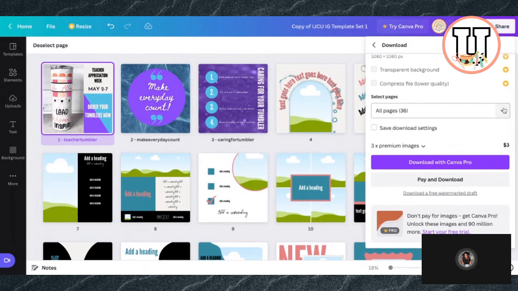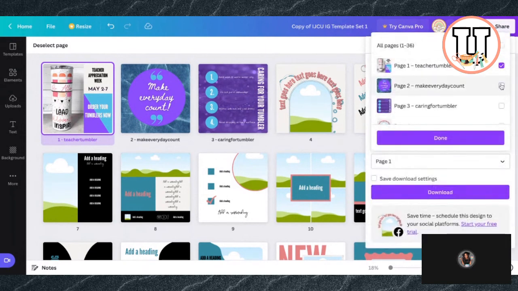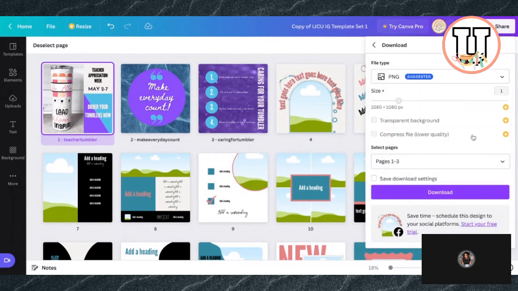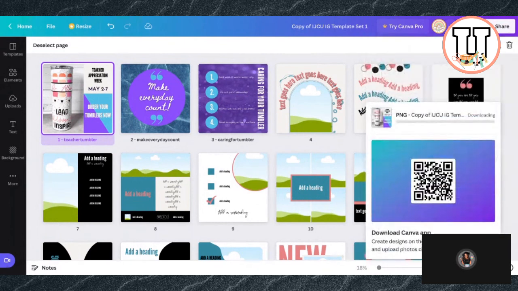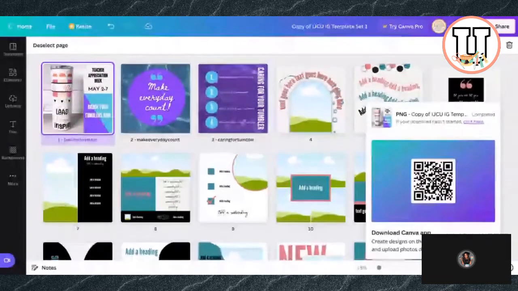And then when you come over here, we don't want all 36 pages. I'm just going to select 1, 2, and 3 because those are the three that we want. And then you click download. And I'm going to show you what it's going to do with those images. So it's going to automatically save it as a zip file. I'm going to click to open up my zip file. And there it is. It automatically renamed each one what it is.